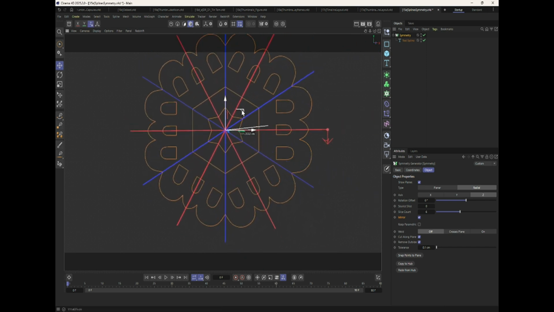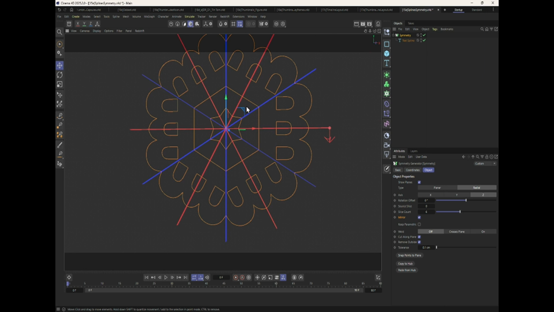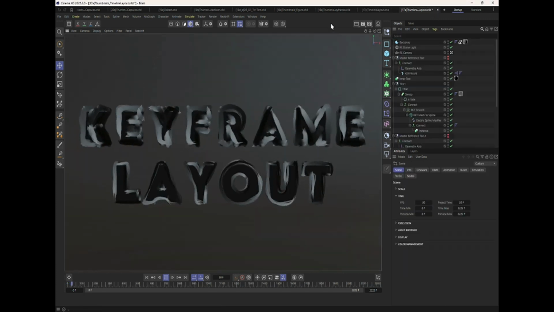instead of just the standard mesh workflow where you're mirroring a character on both sides, which of course is super important, but this one's really fun. So yeah, Symmetry. Moving on, next tip and/or trick, keyframe layouts.